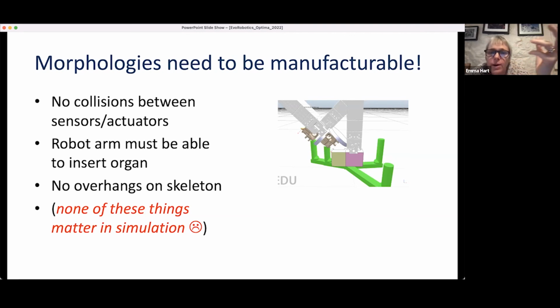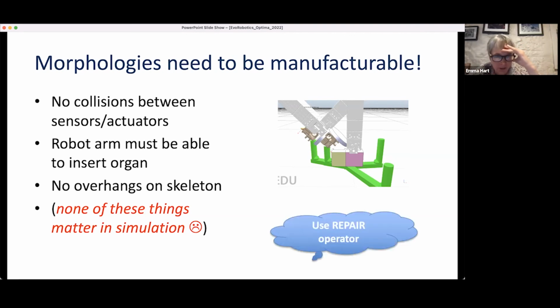The simulation will let you get away with all of these things. So we have to do some kind of repair process. We call it a manufacturability test. Before any robot is evaluated to see how good it is from a fitness perspective, before we actually ever build, we just check all of these things, and then we remove robots from the population. Or we try and repair them to stop these collisions, or remove them from the population if you can't repair them. And this is really important. Otherwise, you would just end up trying to build all kinds of things that don't actually work.